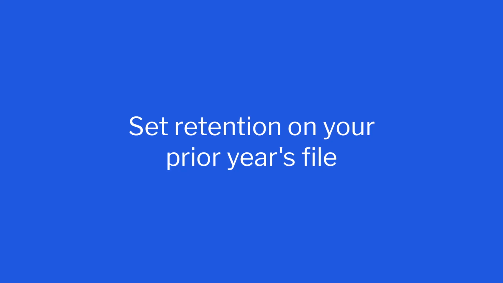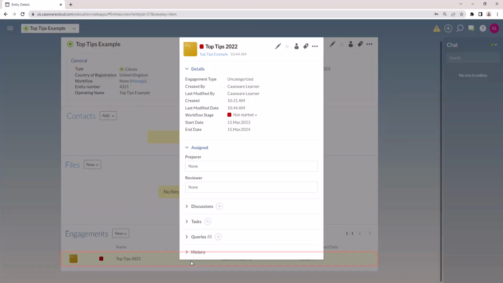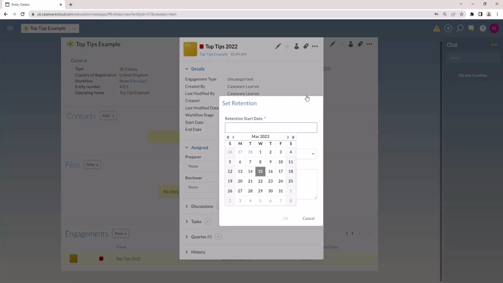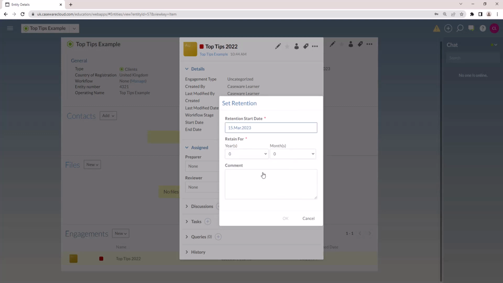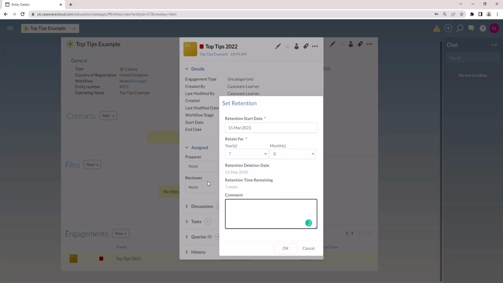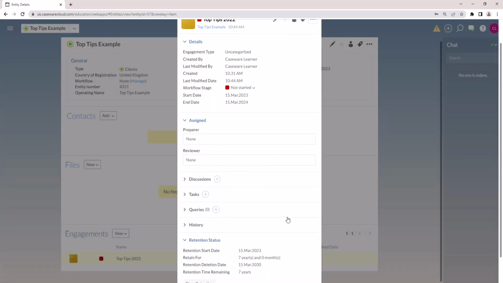Something else you might want to do during your year-end close is set a retention date on the prior period file. Simply do this by selecting the file, select the three-dot menu, and set retention date. Set the start date for the retention here, as well as the amount of time for which it needs to be retained. You can also add additional comments at the bottom before selecting OK. This will then appear as a retention status at the bottom of that pop-up window.